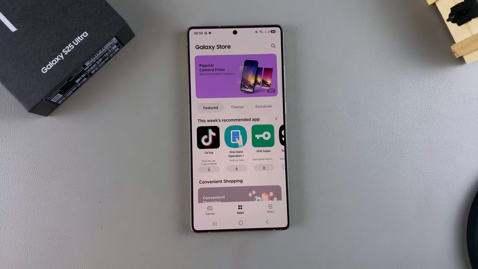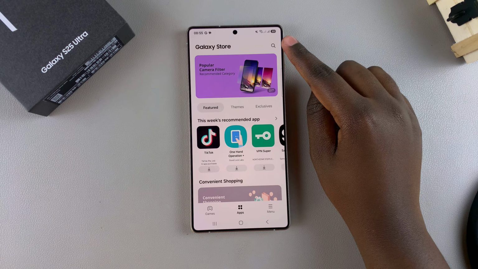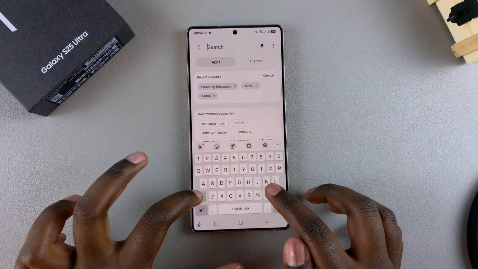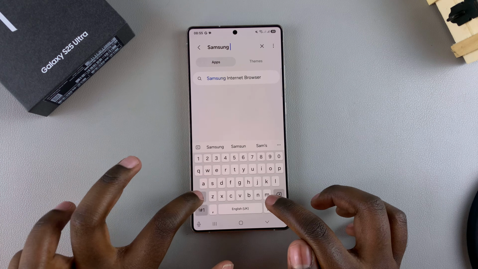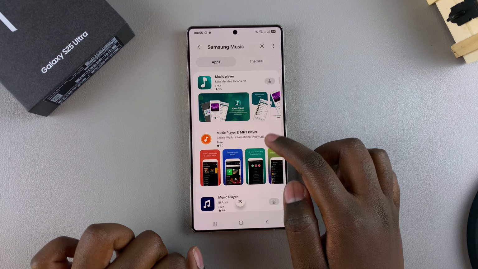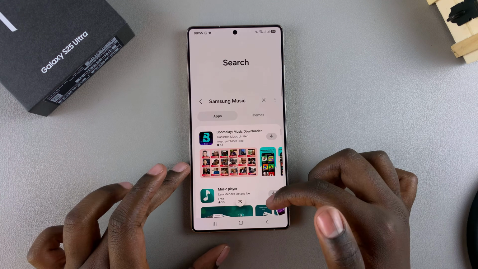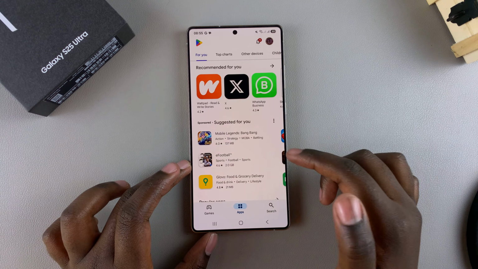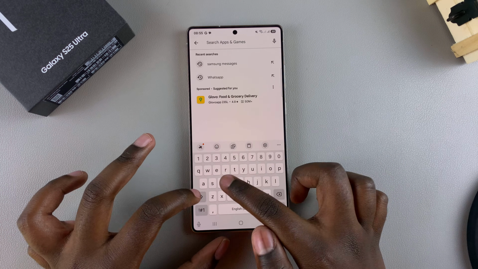Once you've launched your preferred app, you then want to use the search function and you want to type in Samsung Music and then search. If you don't see it listed in either of those stores, then you can always just try opening the other one just to see if it's available from there.